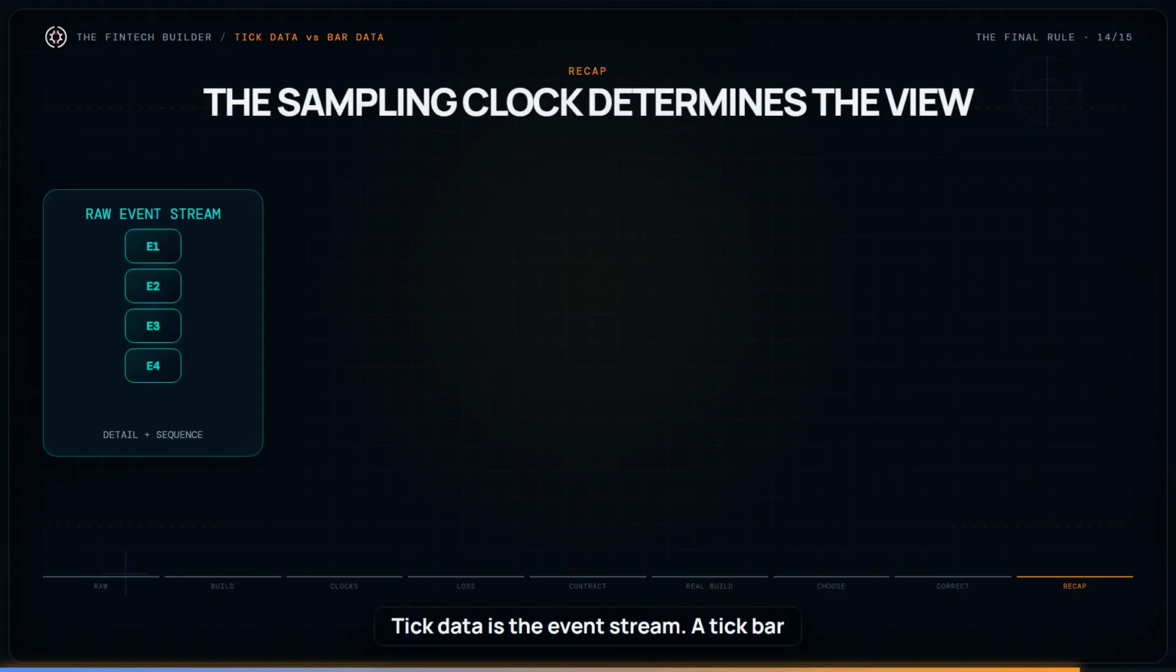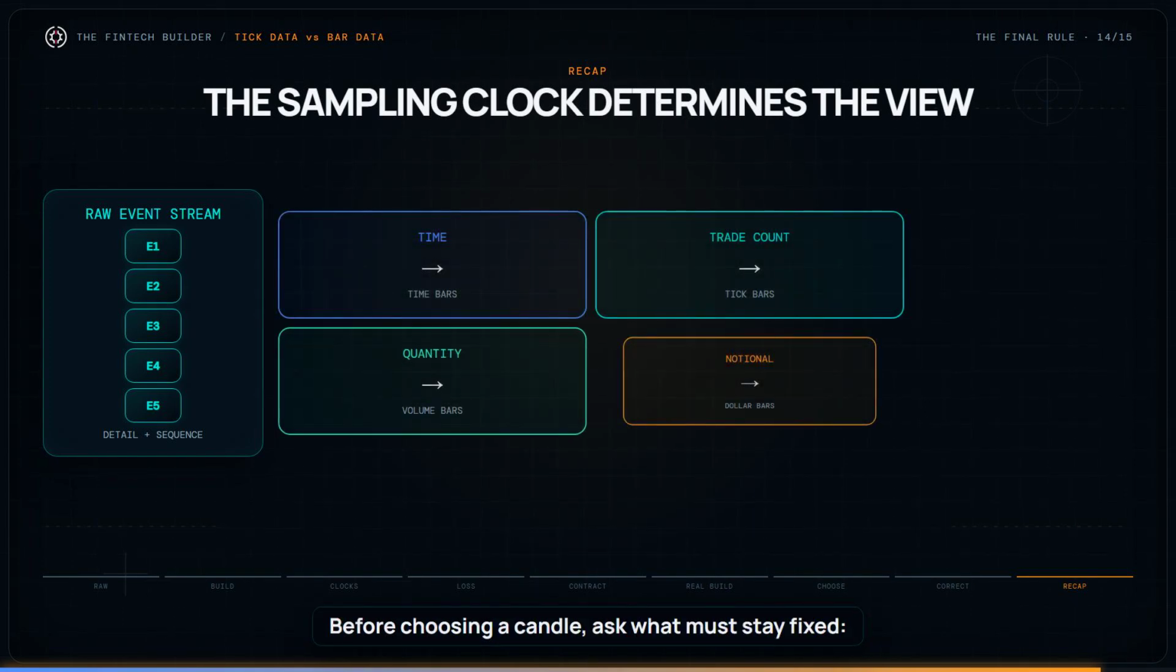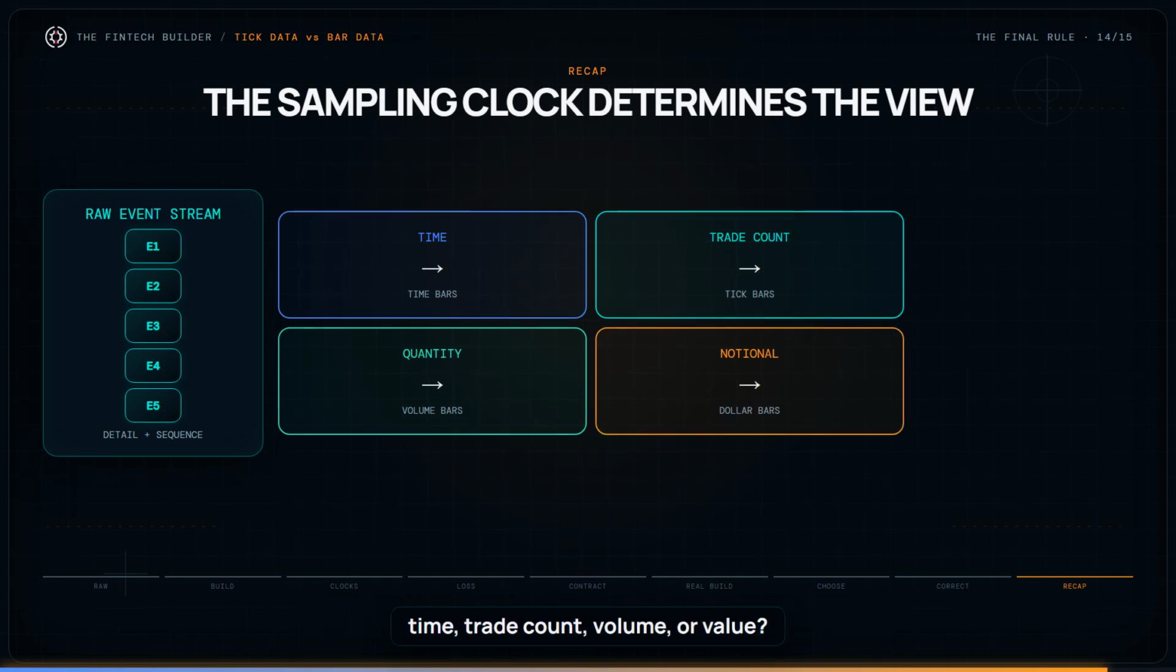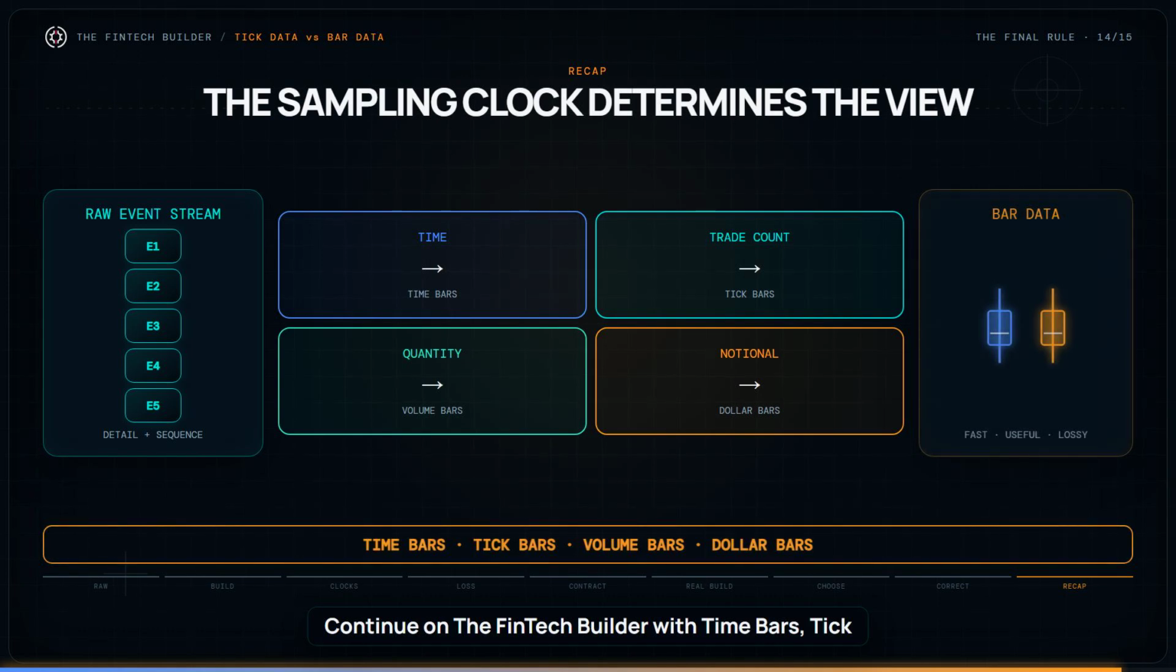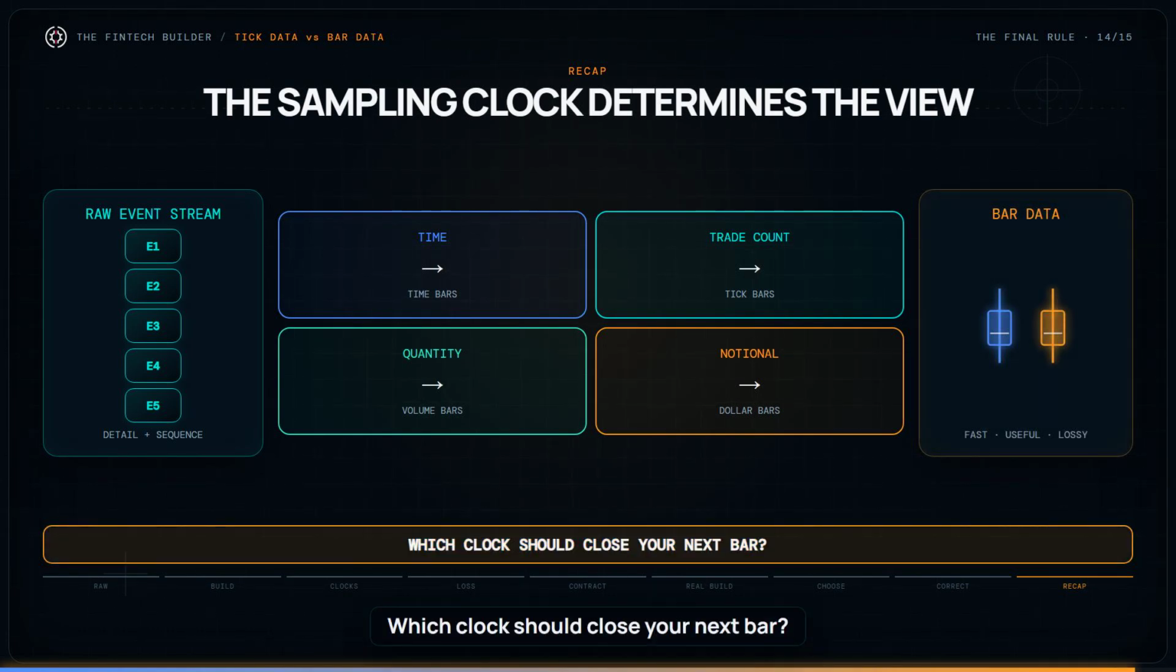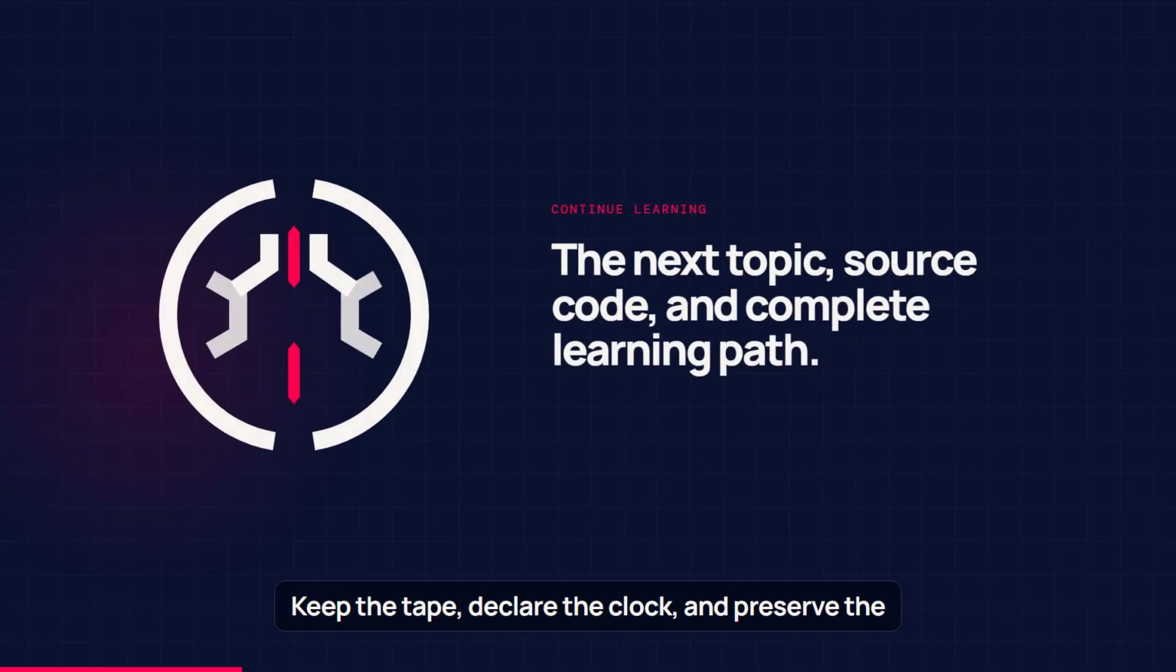Tick data is the event stream. A tick bar is one lossy aggregation of accepted trades. Before choosing a candle, ask what must stay fixed: time, trade count, volume, or value. Continue on the fintech builder with time bars, tick bars, volume bars, and dollar bars. Which clock should close your next bar? Keep the tape, declare the clock, and preserve the lineage.